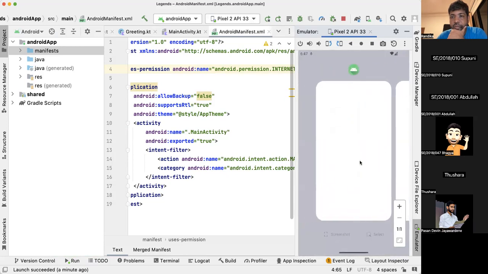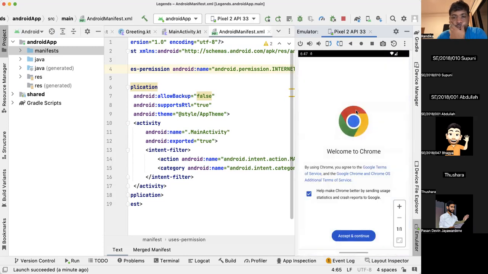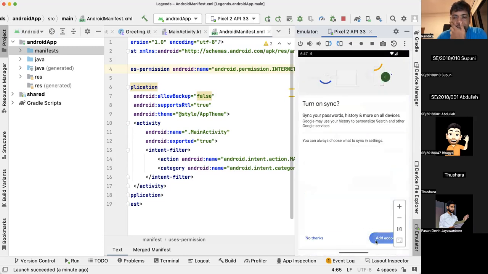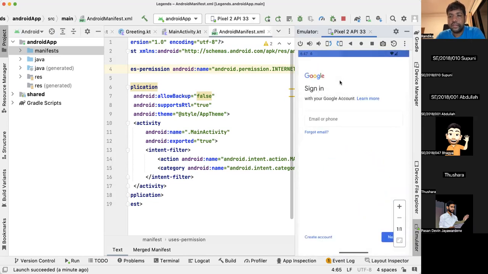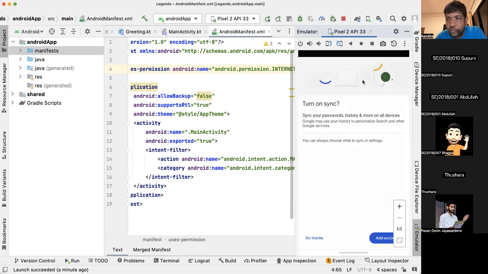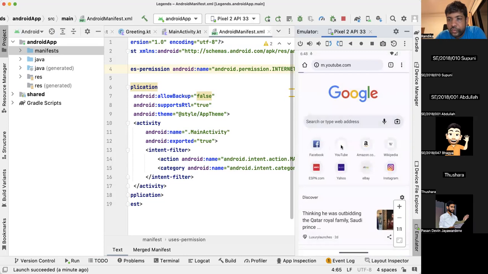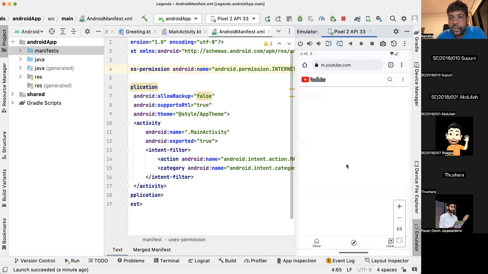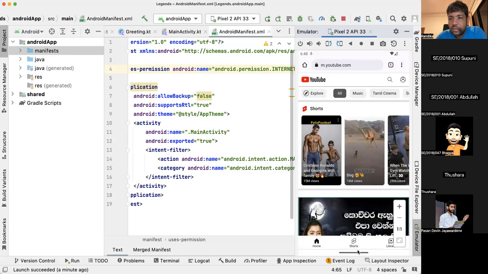Let me go to, do I have a browser in here? Okay, I have a browser. I accept cookies. I don't know what I have accepted. It is asking for a Google account. No thanks. I just want to see whether the internet is working or not. Okay, let me go to YouTube and see. Okay, internet seems to be okay right now.